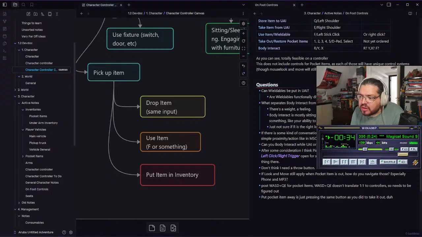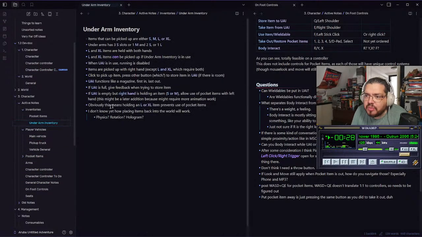Do I have it written down here? Pocket items, underarm inventory. Okay, so this is what I have written down. I don't know how much I still feel this, okay?